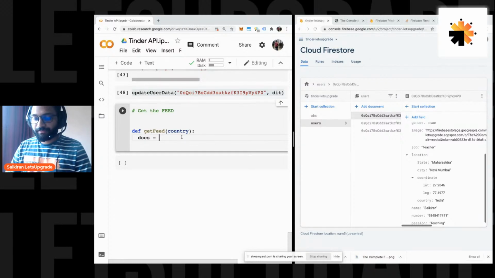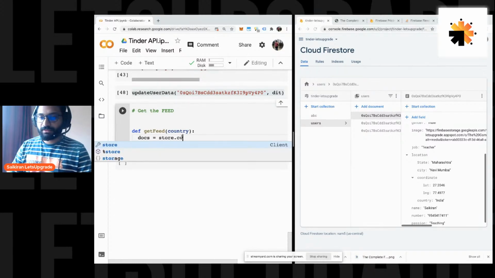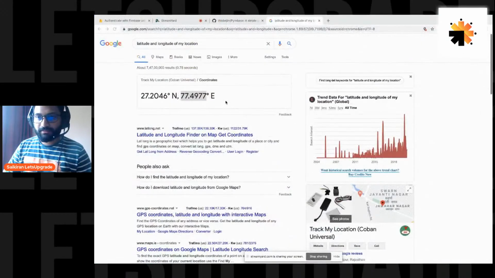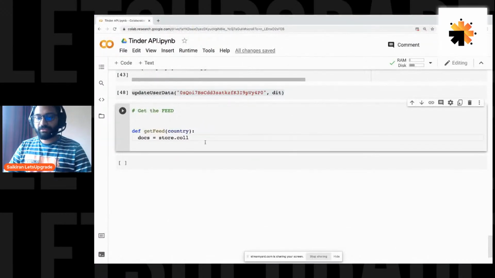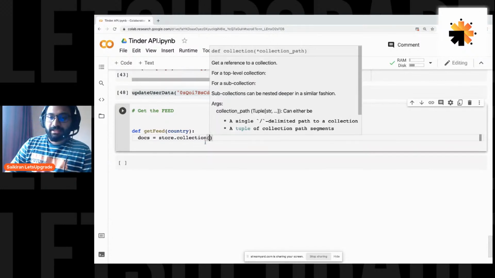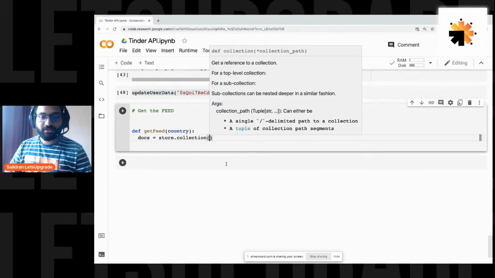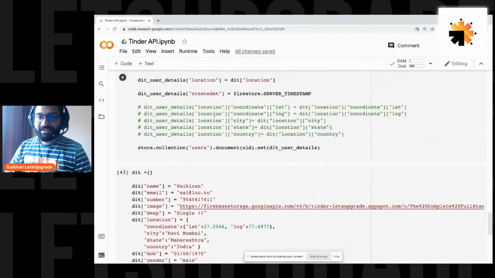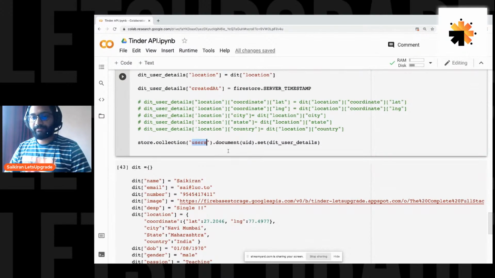docs is equal to store dot collection. Let me take a big screen for this. Store dot collection. Even if it is confusing, just be there. Right now, are you guys able to understand the logic I just presented? Is it clear to you?